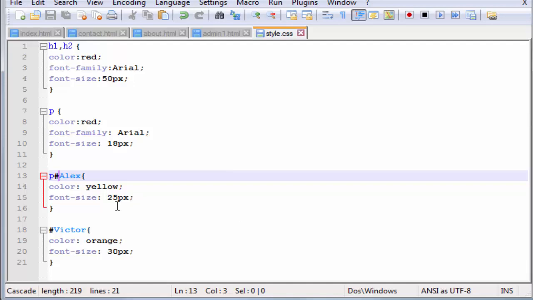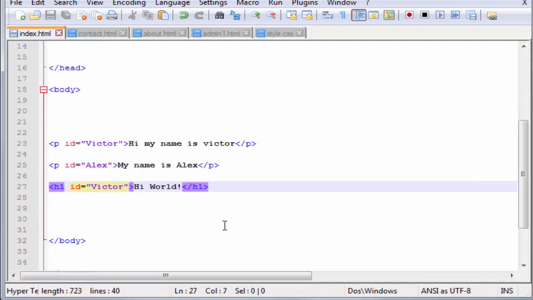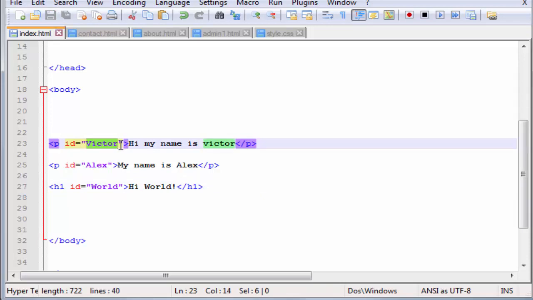Now, the difference between IDs and classes is that the same class can be used several times in different elements on your web page. But IDs are unique. So in this case, we shouldn't use the ID Victor here. Victor can only be used one time. So in this element, we should use some other name. World. Make sure you use IDs for only unique elements. And you only use this name ID once on your web page.